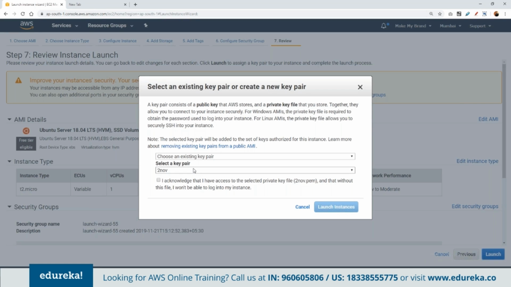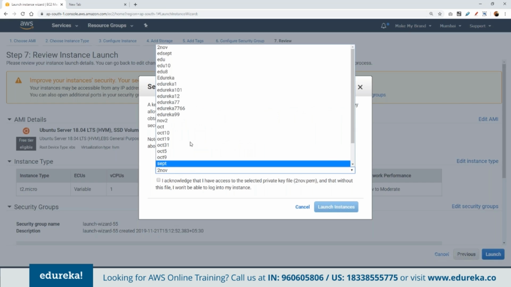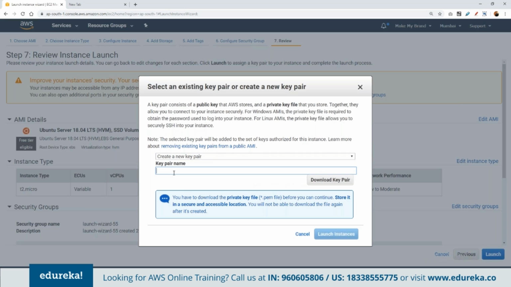Right, so here, if we want, we can go ahead and create a new key pair. We can click on create a new key pair. Suppose we want to name this as nav21. We can create a new key pair, download this key pair, and click on launch instance.